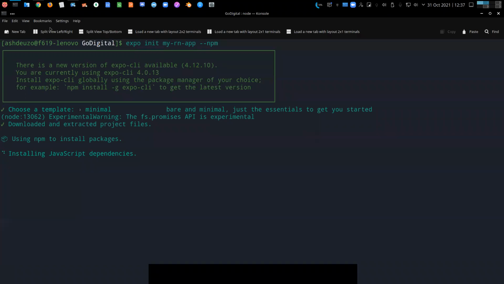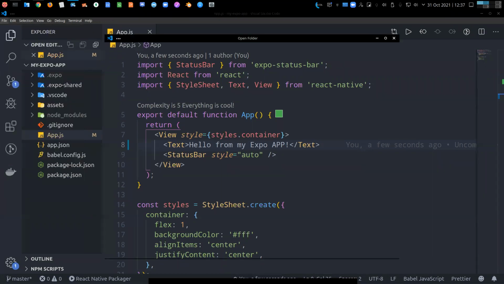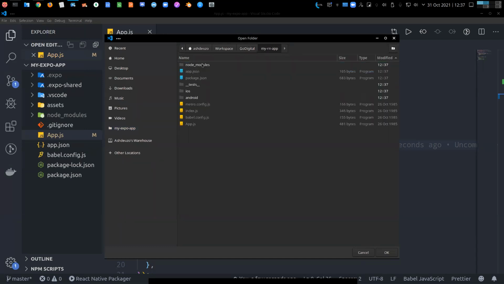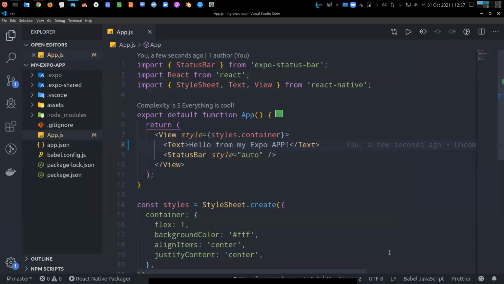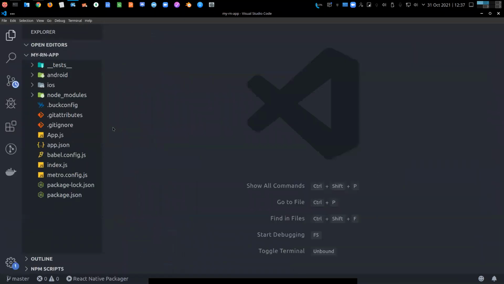As it is installing, let's open the code editor and start taking a look at the files while it installs, so we save time. Let's open another folder, the folder of our new app, and open my React Native app. Here you'll notice many differences in the files.